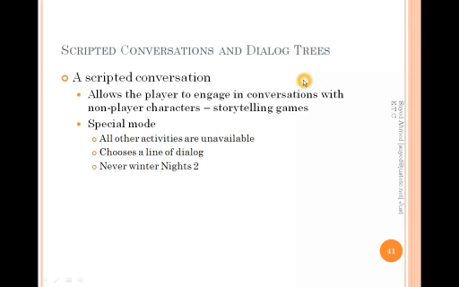Okay, now we will introduce the concept of scripted conversations and dialogue trees. What is a scripted conversation? It is the conversation that the avatar character, the player character, has with the non-player character. It allows the player to engage in conversations with the non-player characters.